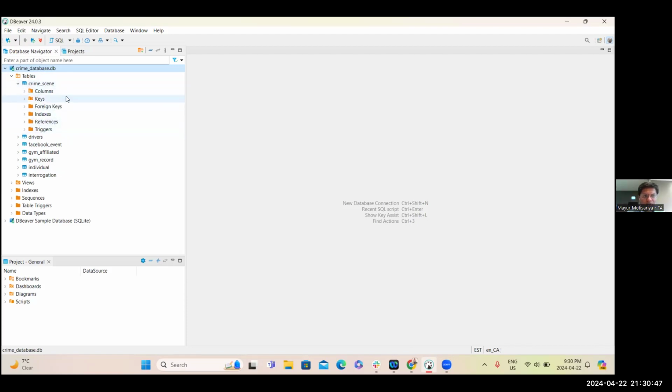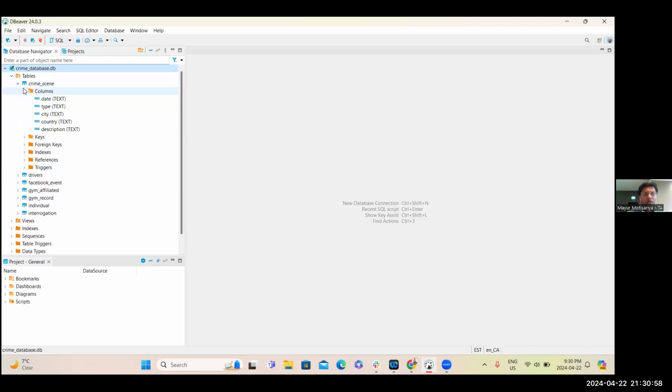So what are the tables? What is the primary key? What is the foreign key? If there are any triggers attached to this particular table, and so on and so forth. If you go to columns, it will give you the list of all the columns that exist in a particular table. So right now, in the crime database, from the crime scene table, the columns are date, type, city, country, and description.